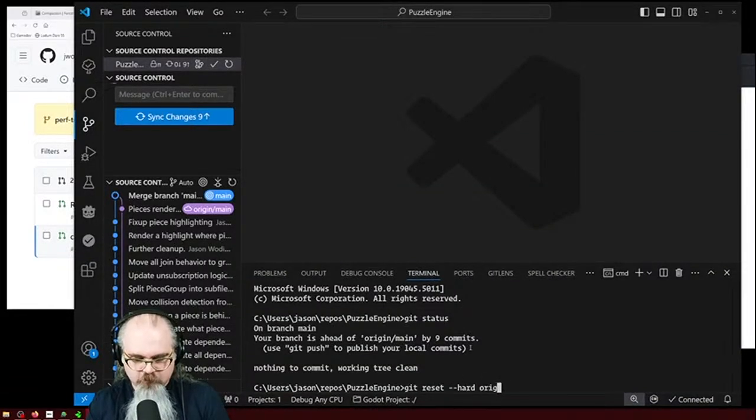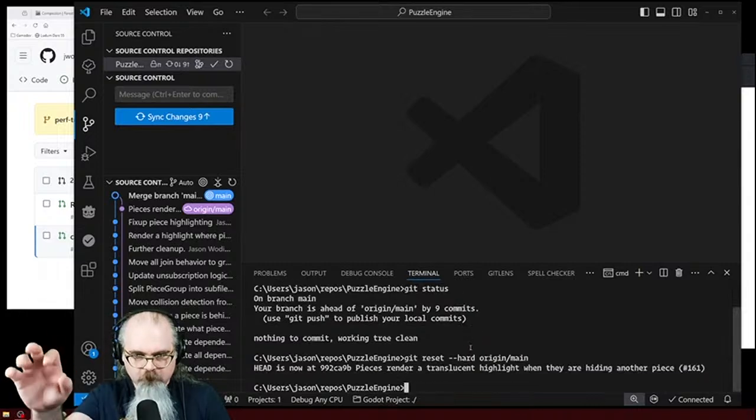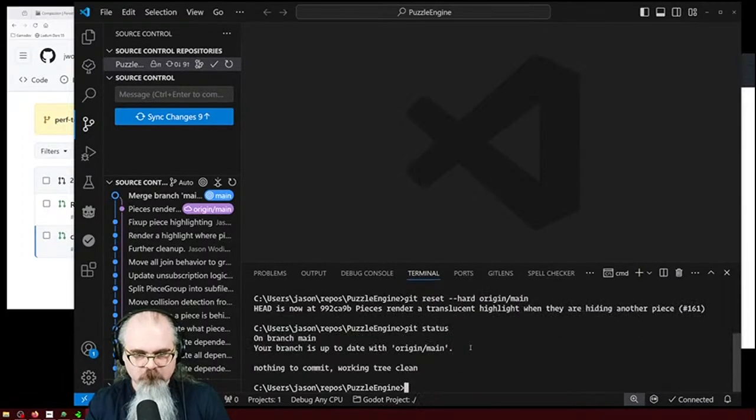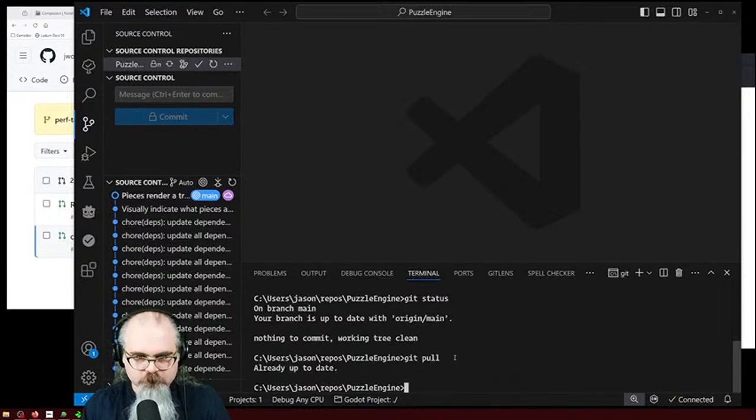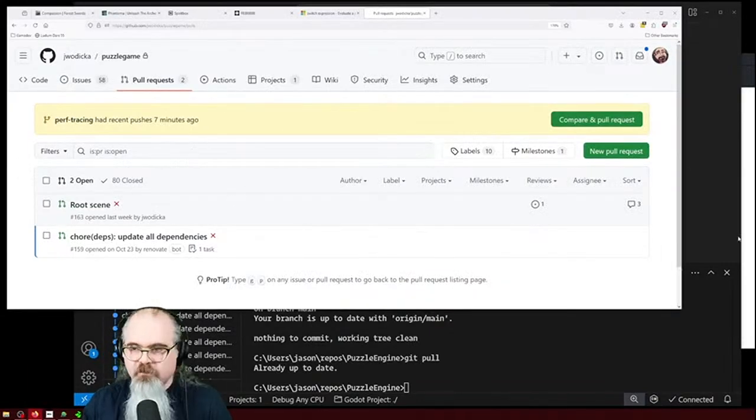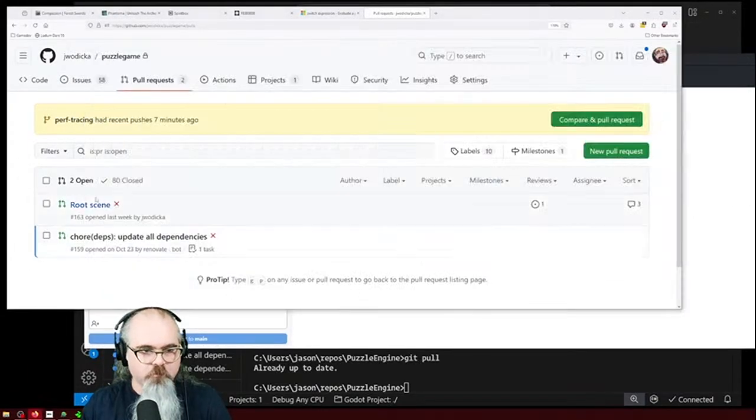Git reset hard, origin main. Git status, great. Git pull, because all that data is already there, and now we don't have any special things with it. Okay, so everything's lovely. We have another pull request that we should take a look at.